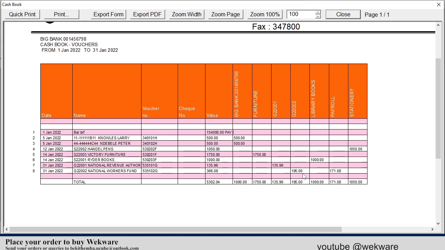This one here, the situation is that these contributions, 195, which are under G22002, were simply passed on from the employees' deductions to the National Workers Fund. They did not come from the company. Whereas this 171, these were employer contributions, statutory contributions by the employer. So these were actually an expense to the company, and hence they come out on this company account here, payroll. Okay, then the last, at the bottom, we've got the totals for each column.